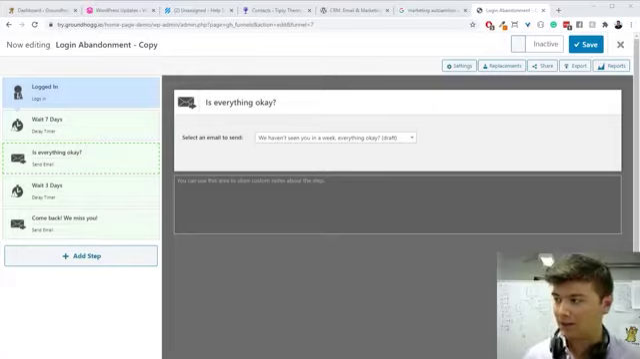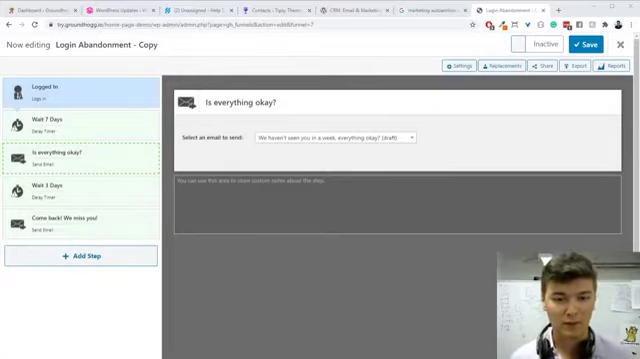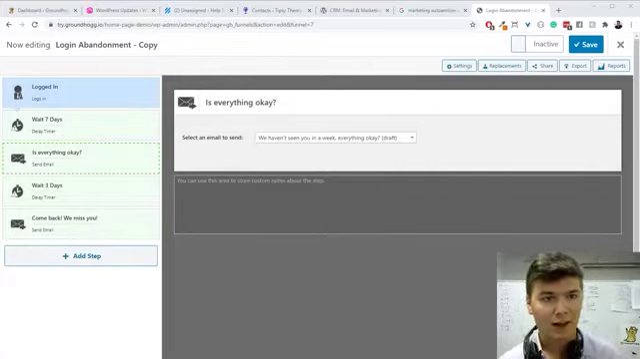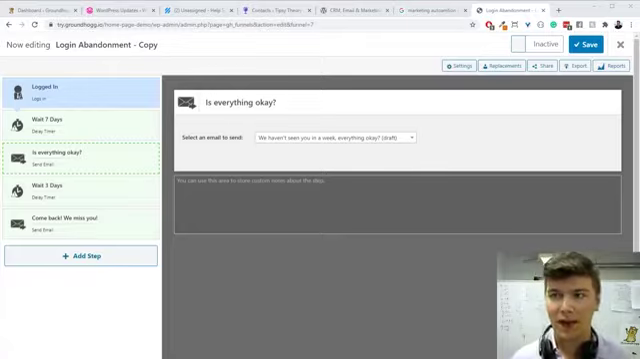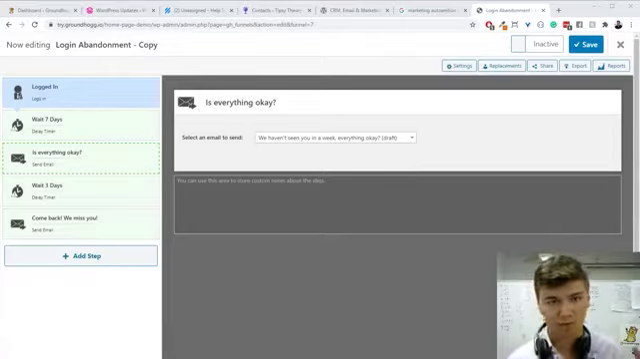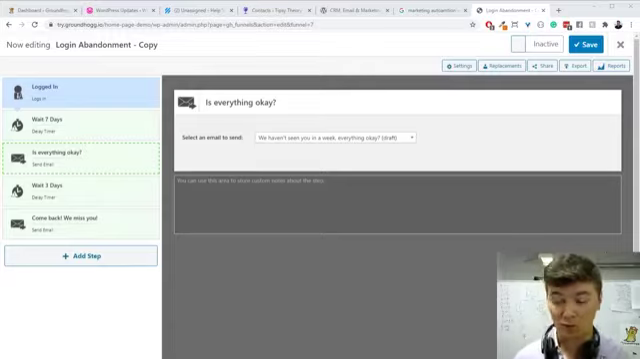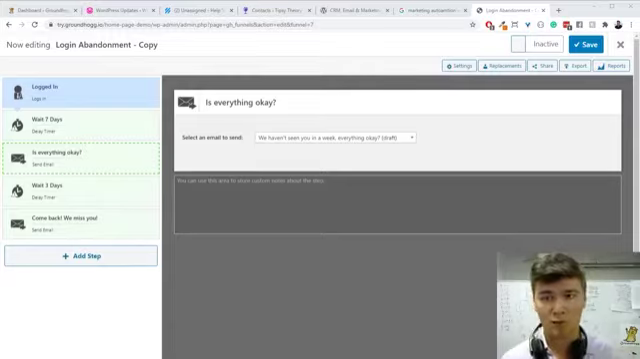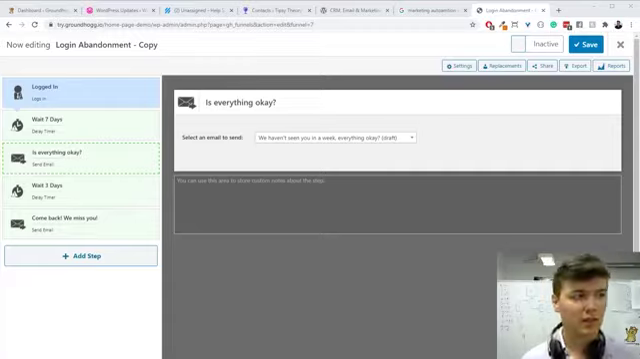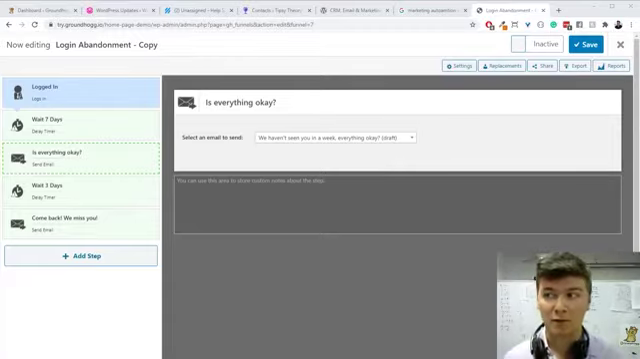This is the second tip and trick that I'm going to be doing today, just because I thought it's a little bit lesser known, but still highly effective. One of our most popular funnel templates, and one of the most effective ones for creating much more engaging membership content, is our login abandonment funnel.